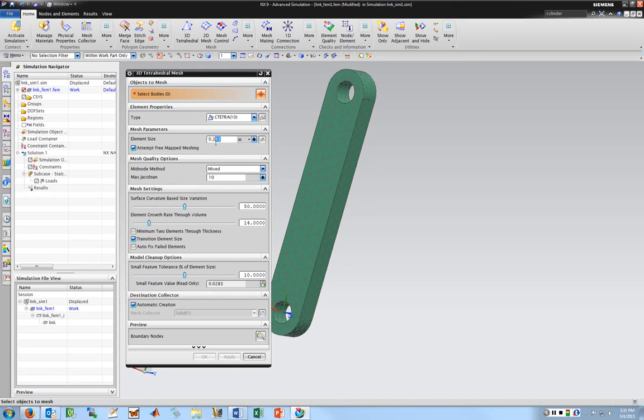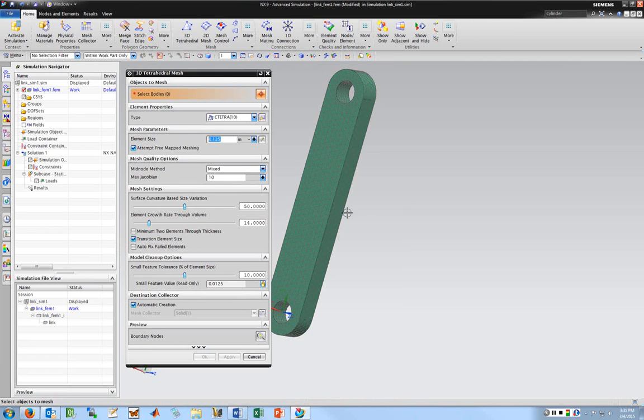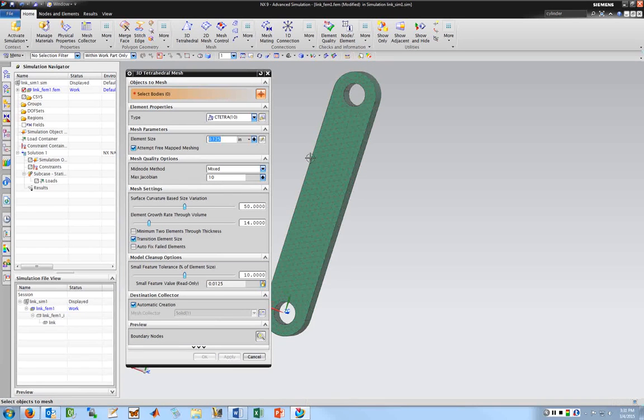So I want to do 0.125. See, I forgot to click the body. So click the body, and then I'm going to change it to 0.125. I don't know why NX does that. That's really annoying, but there are some other settings here. You can see that actually took very little time to do. Again, it's pretty simple geometry.